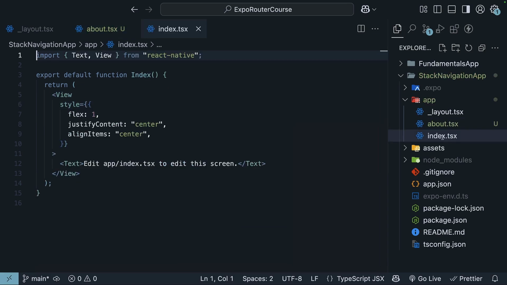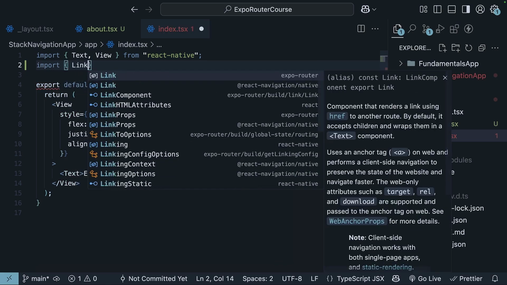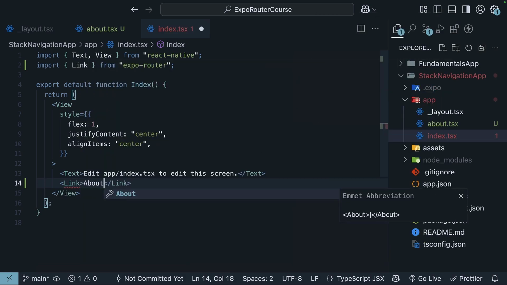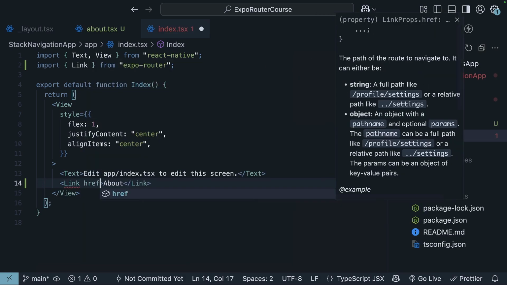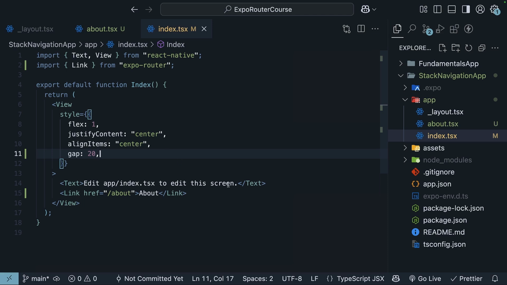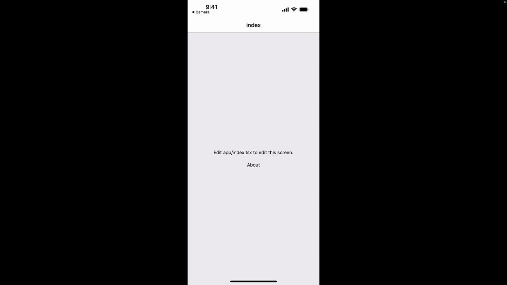In the home page, which is index.tsx within the app folder, add a link to the about page. So import Link from Expo Router, and then invoke the Link component with the text About, and href is equal to slash about. I will also add a gap between the text and the link component for easier tapping. Run the app, and you should see the home page with a link to the about page.